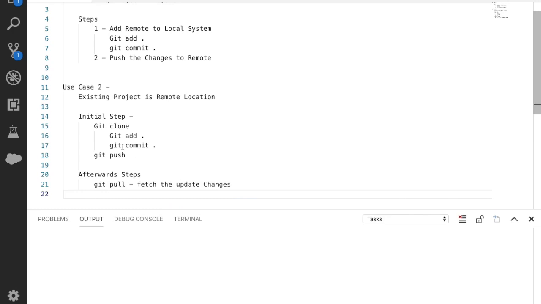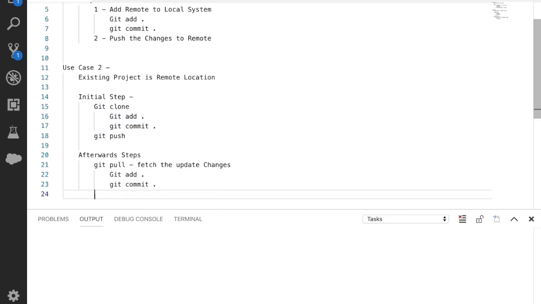And then we need to perform these two commands after making modifications in the file or adding the file, and then use git push. If you did not use git pull, it will give you a merge conflict while you are trying to update your changes to the remote system. That is where merge conflicts come into the picture.